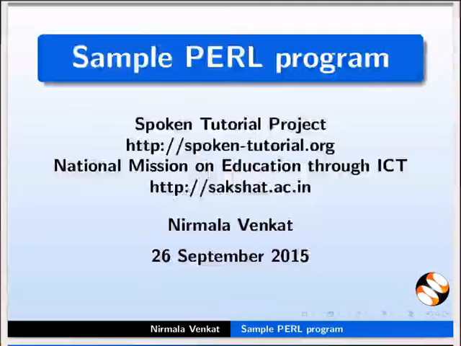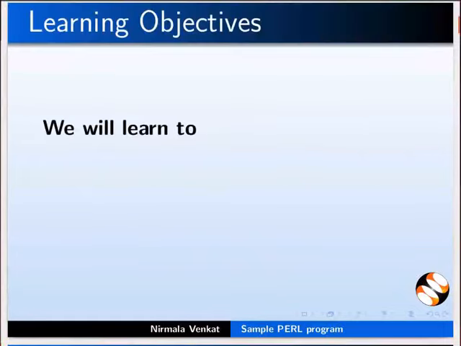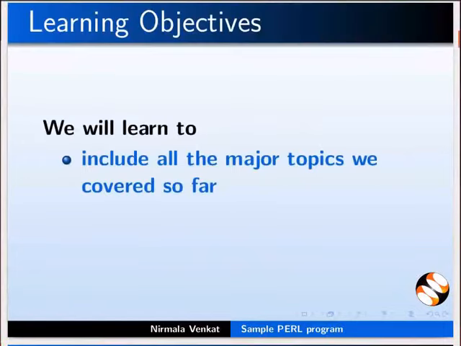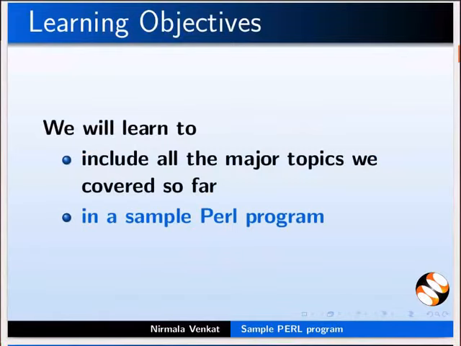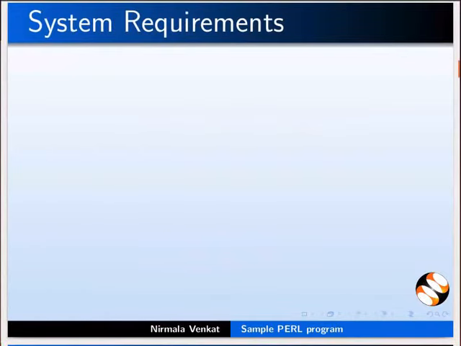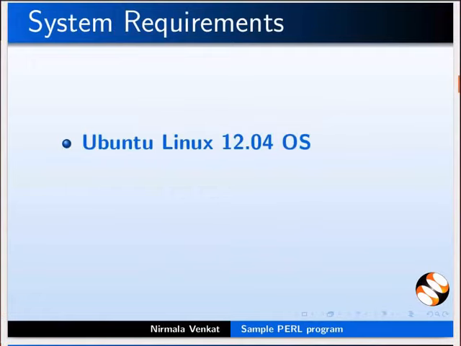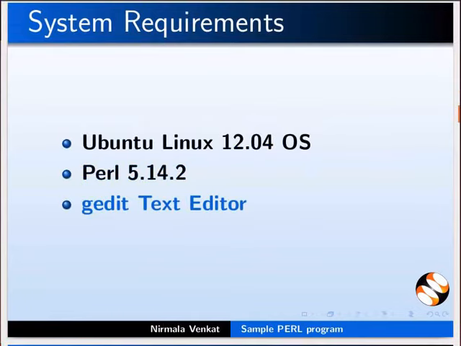Welcome to the spoken tutorial on sample Perl program. In this tutorial, we will learn to include all the major topics we covered so far in a sample Perl program. To record this tutorial, I am using Ubuntu Linux 12.04 operating system, Perl 5.14.2 and the gedit text editor.